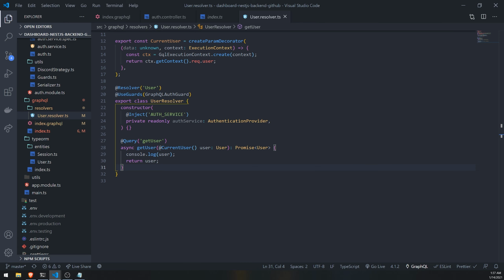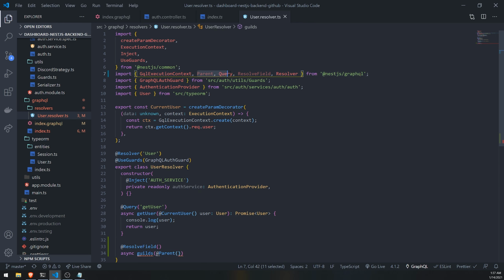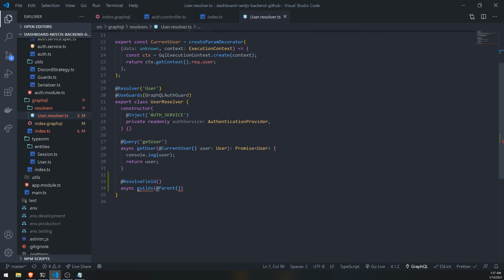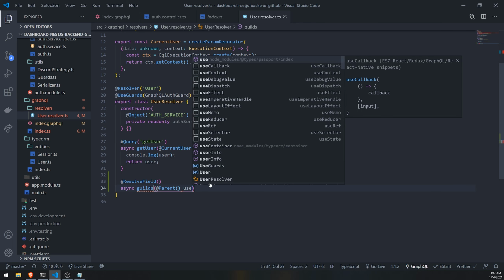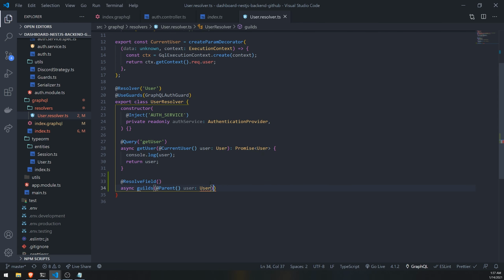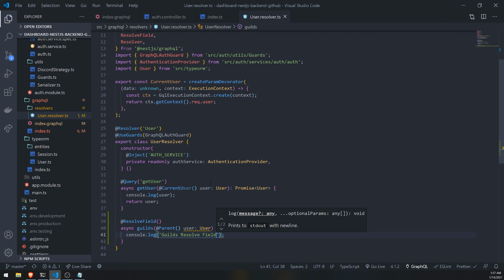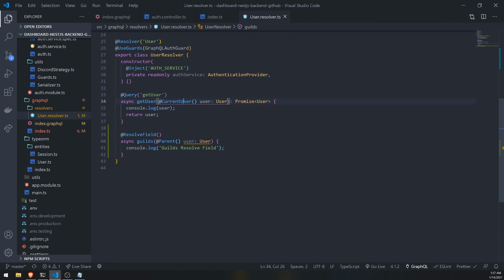And what we need to do is basically say resolve field, just like that. And we're going to say async guilds. And then we're going to use the parent decorator. And like I said, these are being imported up here. We have the parent and then the resolve field being imported from the Nest.js GraphQL library. And the parent is going to be user. Okay. And for now I'll just console log, or actually, I'll just say guilds resolve field, just for now. And you guys will see what's going to happen.